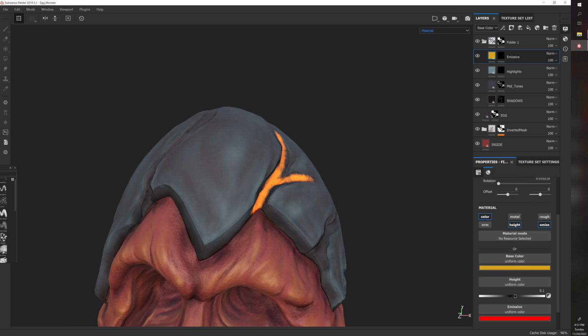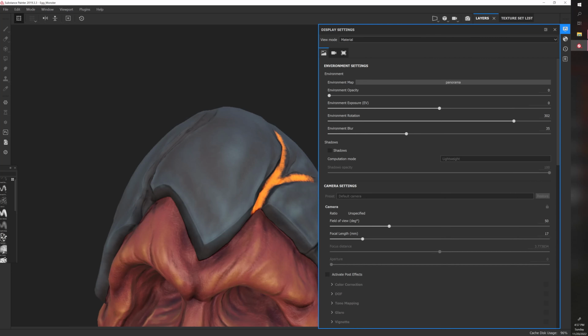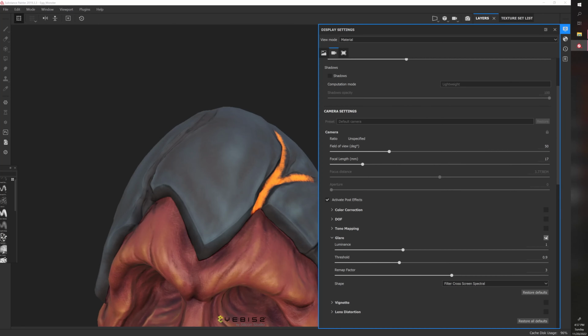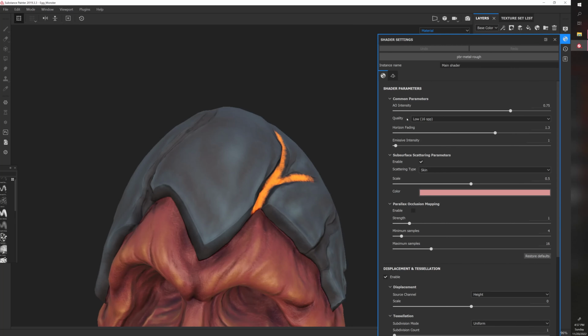So when we're actually viewing emission in Substance Painter, let's go back to the material. To view the emission, you have to go to Display Settings, Window, Views, Display Settings, and it's closed. Activate Post Effects, go down to Glare, activate Glare, and then you have to go to Shader Settings, and then increase emissive intensity. So now you can see the effect of the emission.